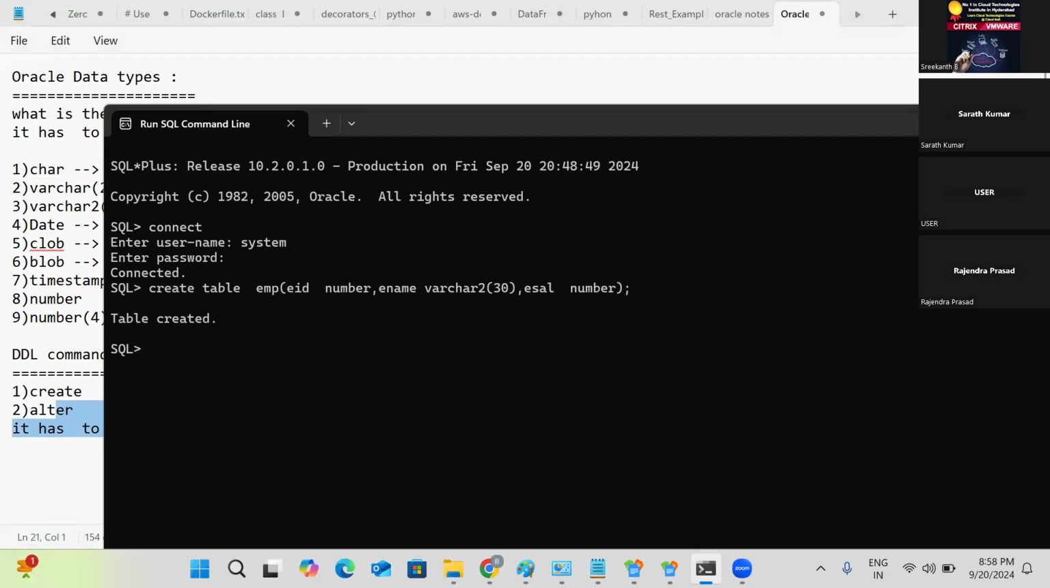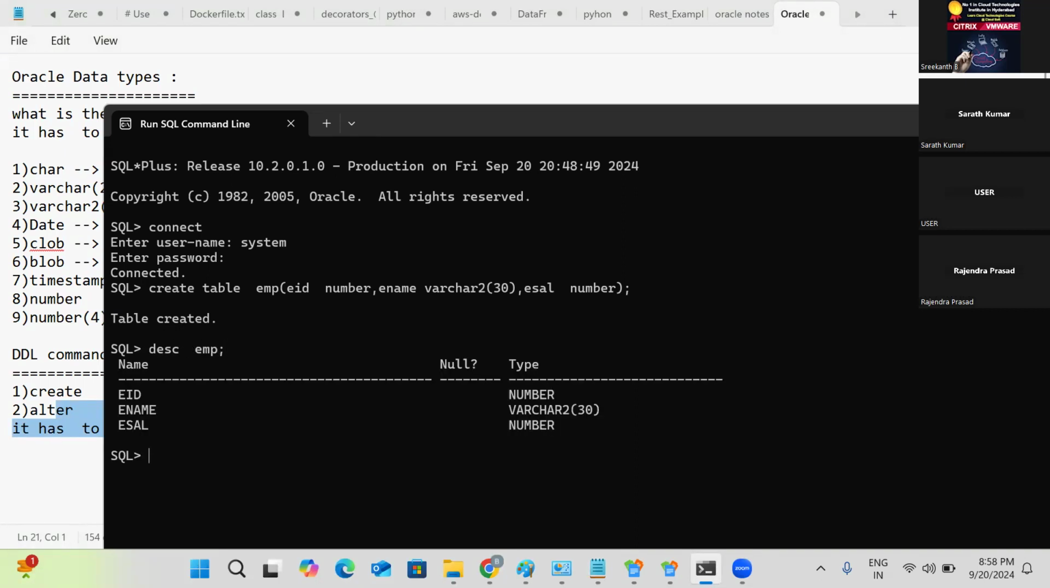First of all, let me check that now. Describe EMP table. EID belongs to number type. Ename belongs to varchar type. Ecell belongs to number type. What is the requirement now? We are going to alter the ename column here. We are going to modify the ename data type. We want to change it to varchar2. Let me change it now.